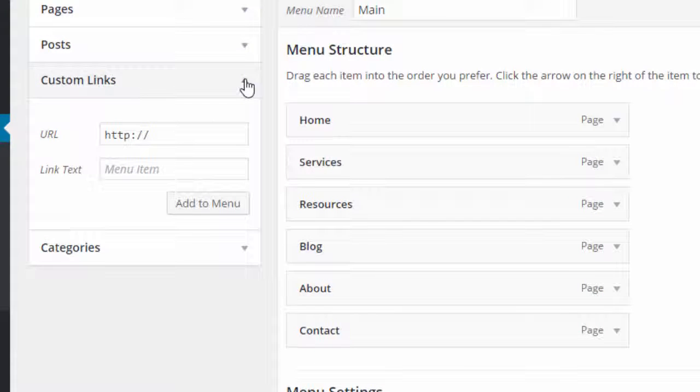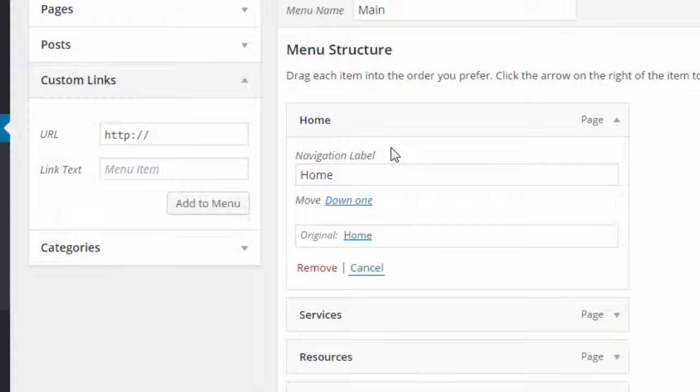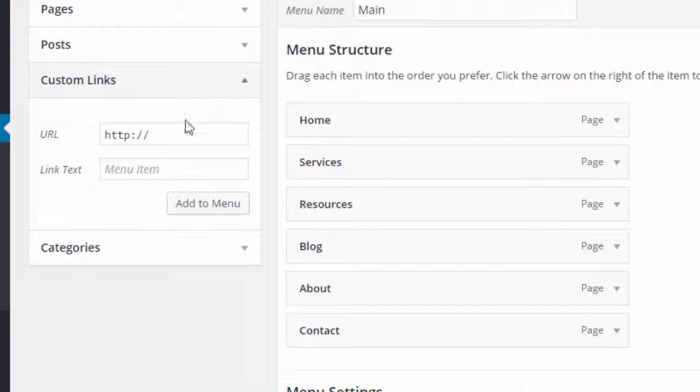Okay, in custom links, this is important actually. I would say use this because when you're adding pages and posts in categories, every address, every link is a link within the site, of course. Custom links is a link either outside of the site or to any address that you can't add through pages, posts, or categories.